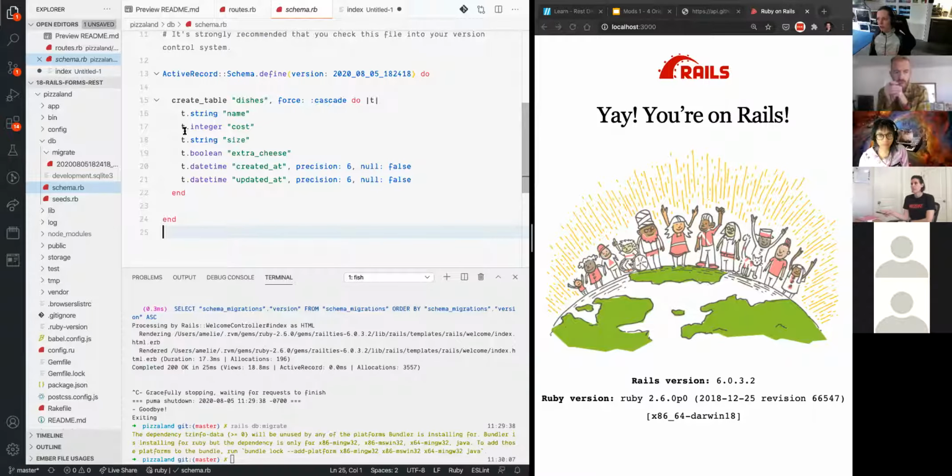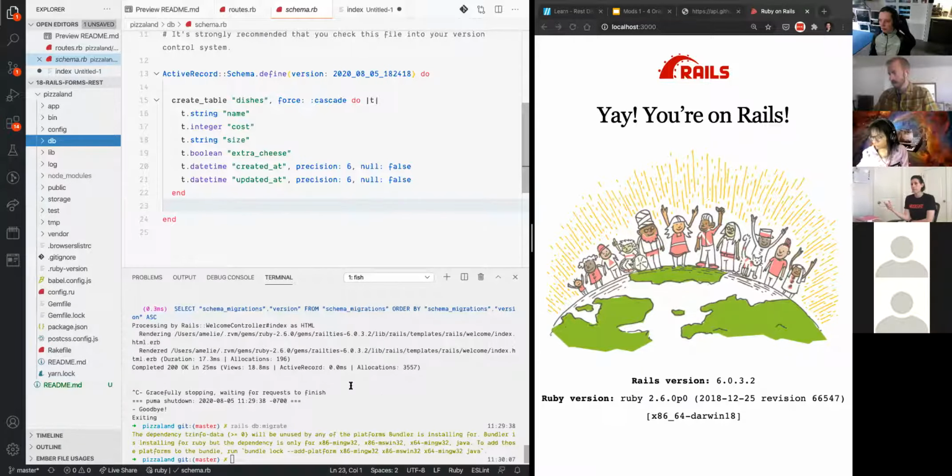So always check out your schema, make sure that all of your attributes are correct the way that you wanted them. You can always roll back and migrate again. And that's all looking good. Nice. All right, so there's a question.